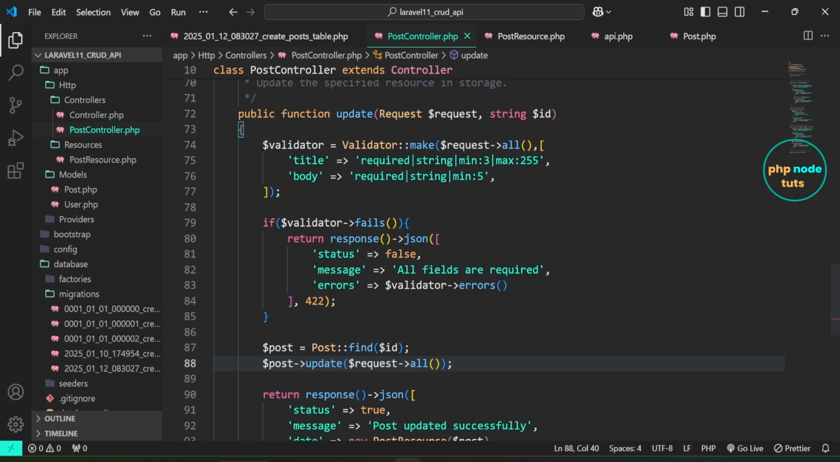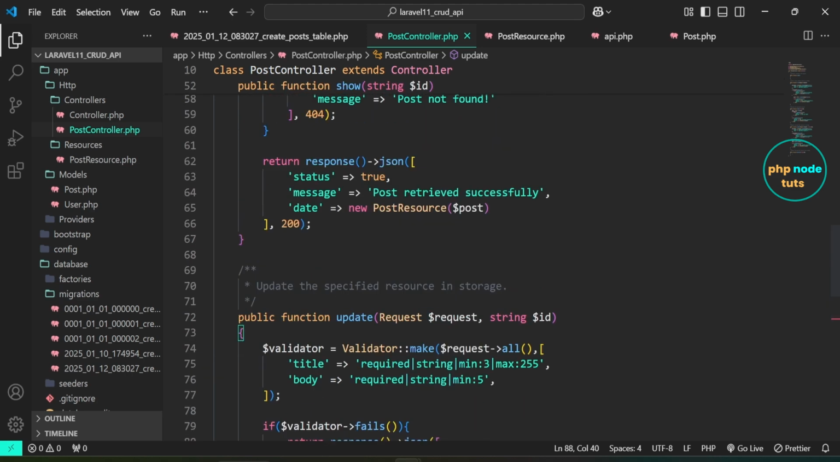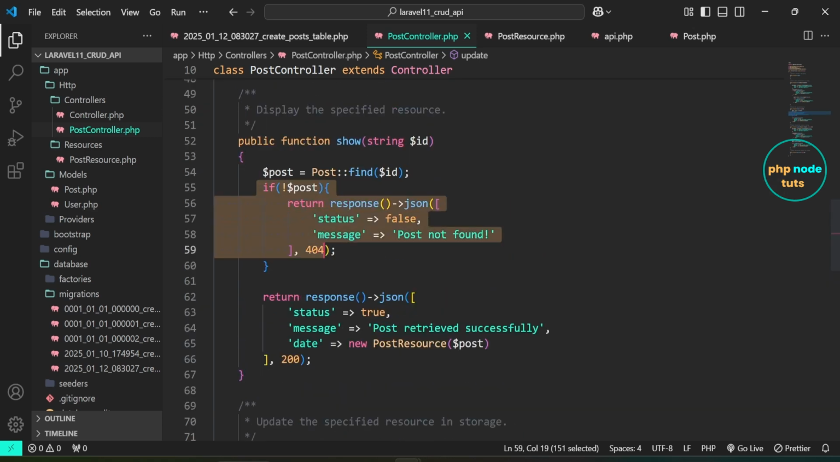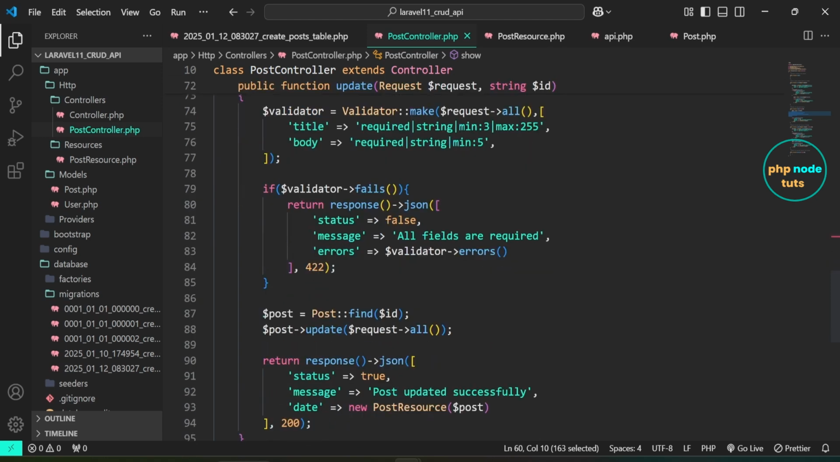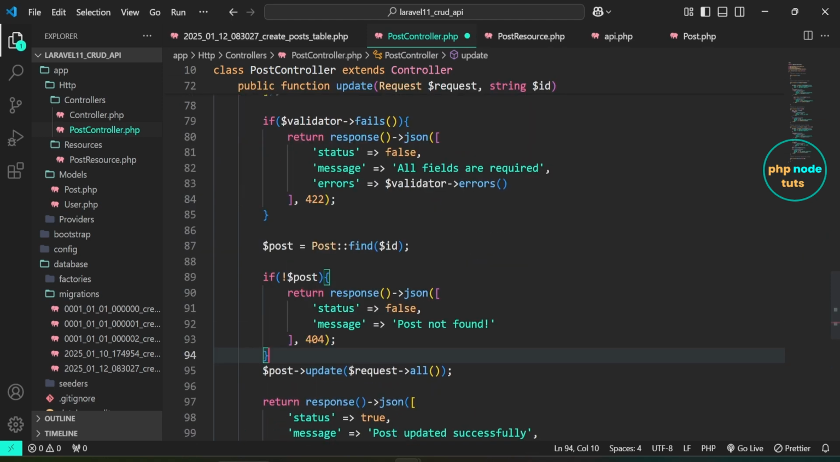Here, before updating the post, we need to check if the post exists. If it's not found, we will return a JSON response with a status code of 404 not found, status false, and the message post not found. Go to the show method and copy this code. Paste the code before the update method.